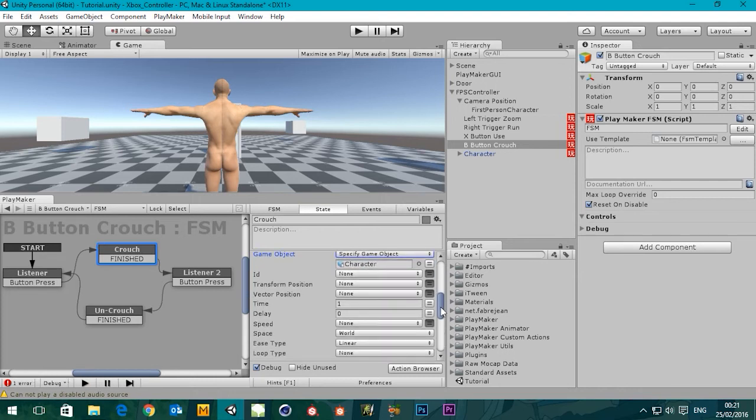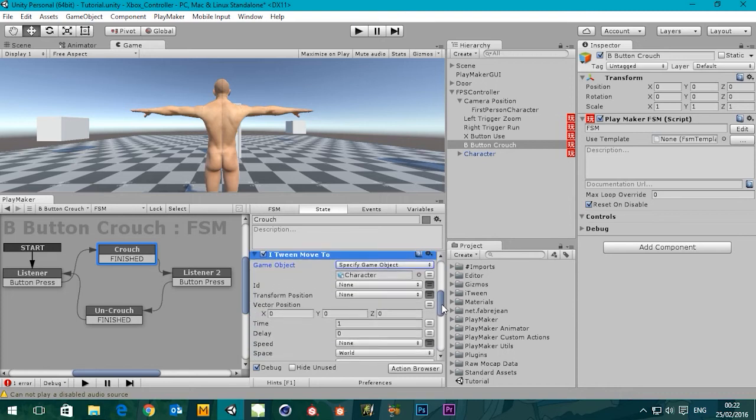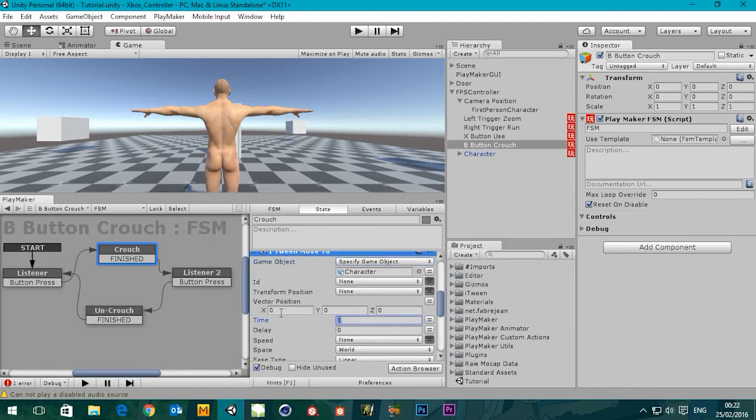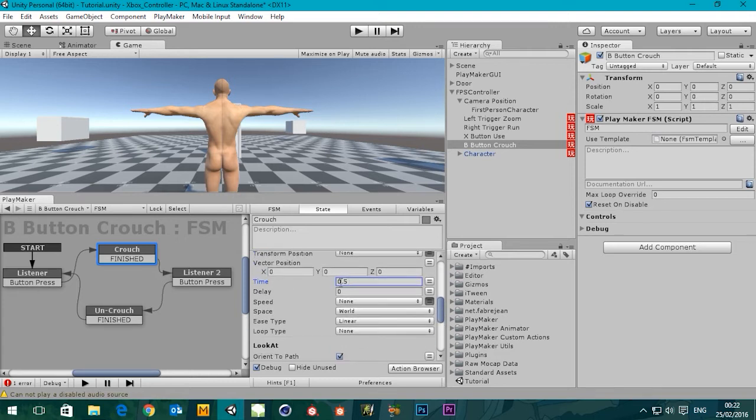The ID we don't have to worry about. Transform position, we don't have to worry about either. We just need this vector position. So the time it's going to take, we should make it the same as our animate float time. So we want that at 0.5. It's asking, do we want a delay? No. Speed? It's irrelevant because we've already decided what the time should be. The ease type, we're going to leave it linear. And the space, we're going to make it self.